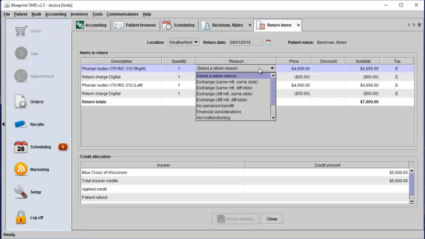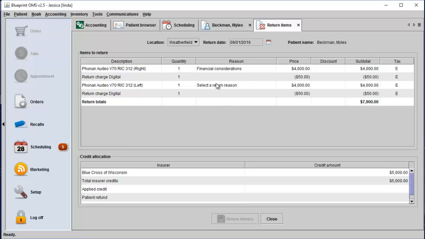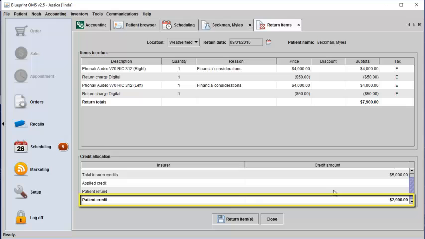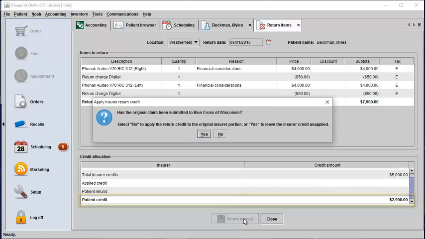Choose a return reason and check the amount crediting the patient before you return the items. If you have allocated any of this to an insurer, you will get this pop-up. By clicking Yes, it will leave the return credit unapplied from the original sale. If you click No, the return credit will cancel out the original sale.